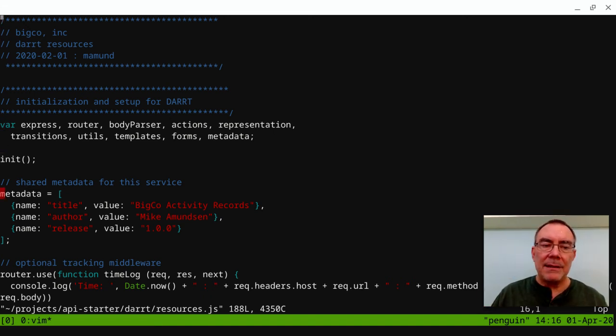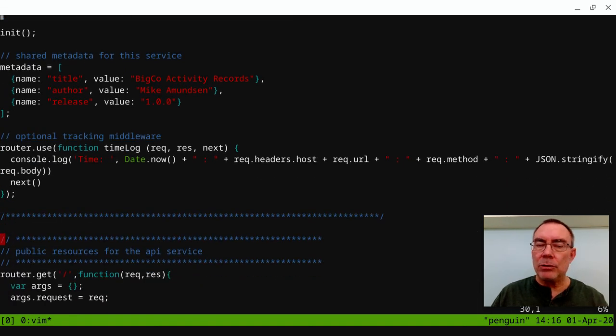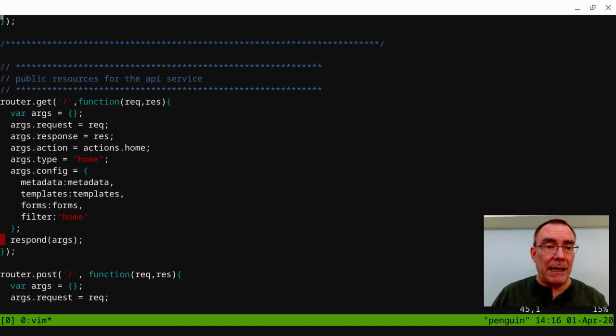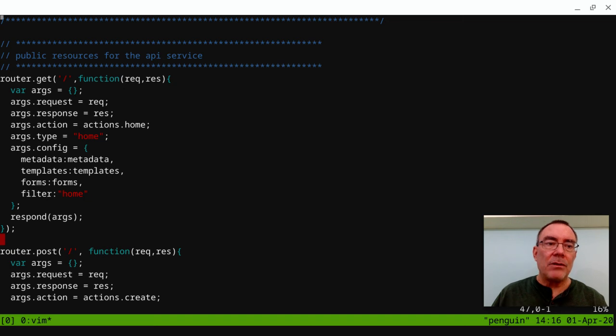A lot of my data types, my response types, have metadata, like the author and the release date and time and things like that. So that's what that's for. I use this little middleware tracker. That's really not interesting. Here's where we get interesting. Here's where we actually map the Express router routine, get from a particular URL, and then do certain things.